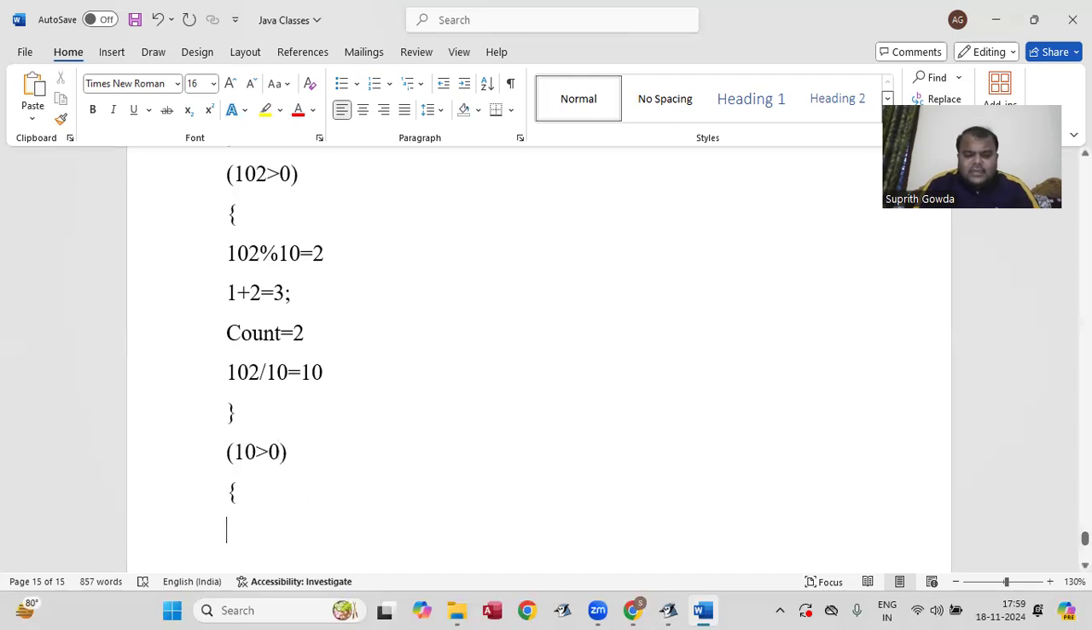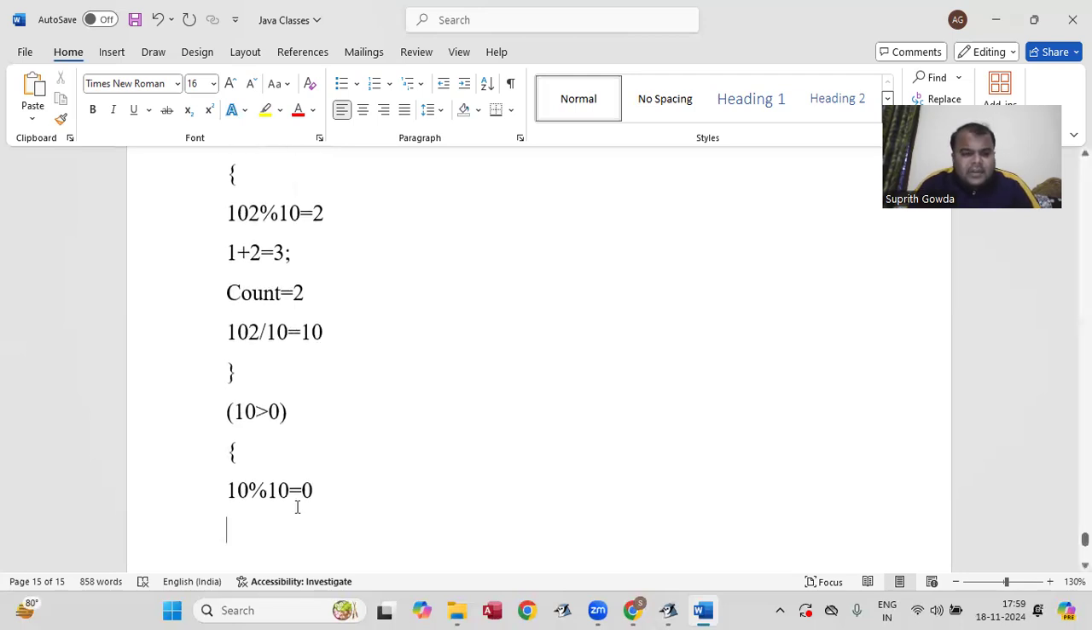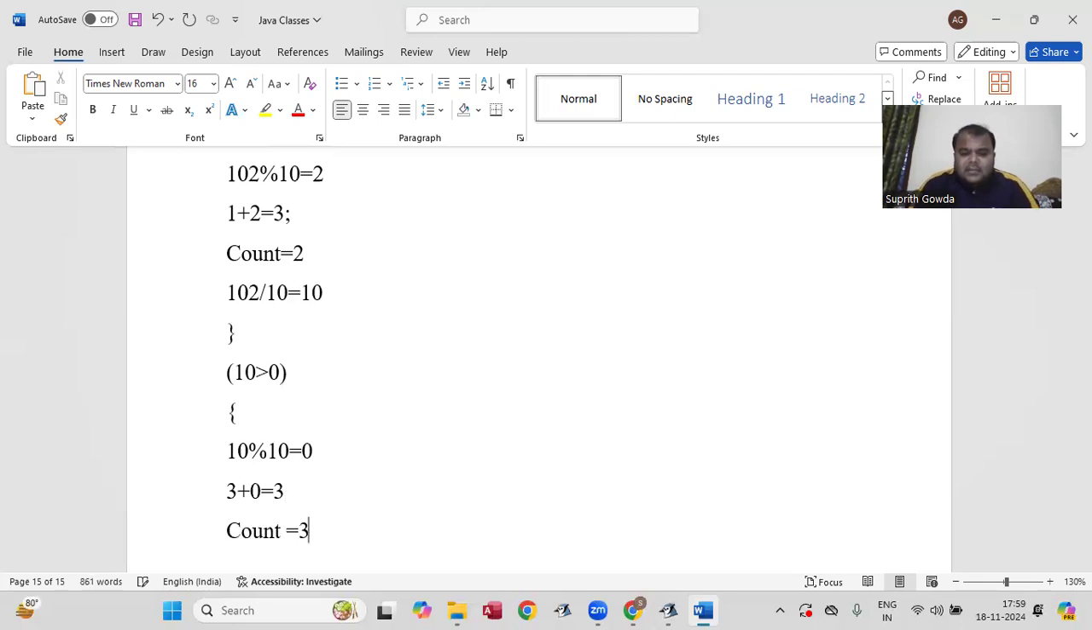Yes, it will enter into the loop. So 10 modulus 10. If numerator is equal to denominator, 10 divided by 10, the remainder is 0, right? Next, sum is equal to the updated value of sum, 3. 3 plus 0 is 3. Count value becomes 3, incremented.